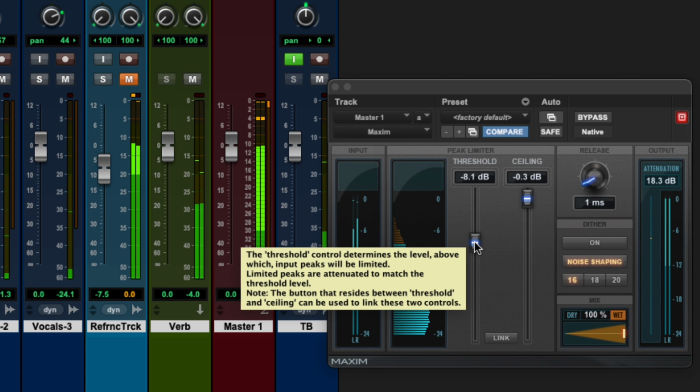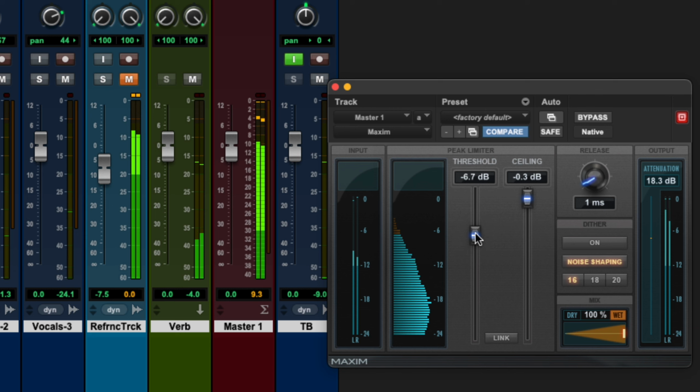I think it's distorting. I'm going to bring it back a little bit. Negative 6 sounds pretty good.